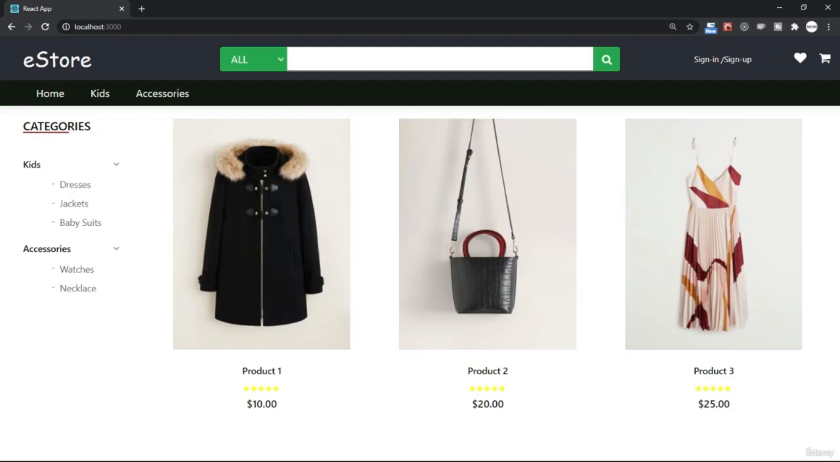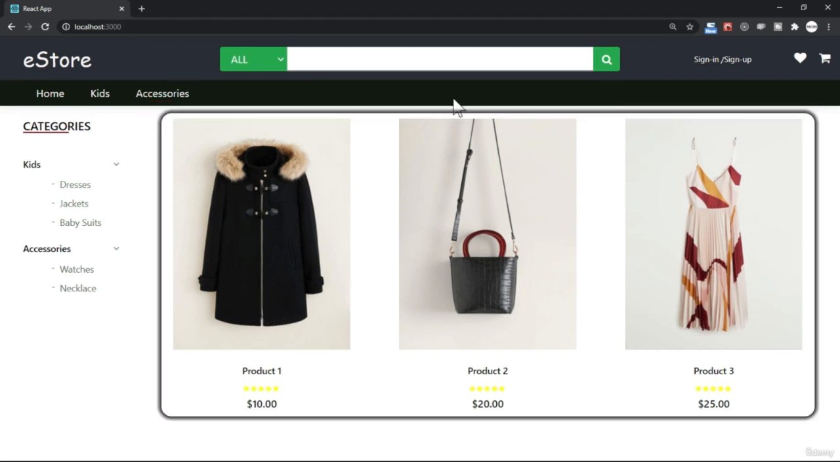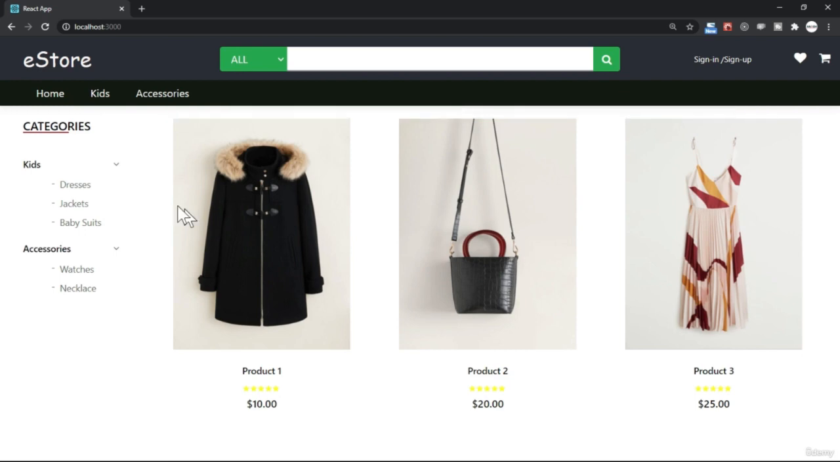Now in this section, we are going to configure the product's API endpoint, and we are going to fetch the data and display it here in this area. Right now the data is coming from a file, so that we are going to cancel. So let's go to the React coding.